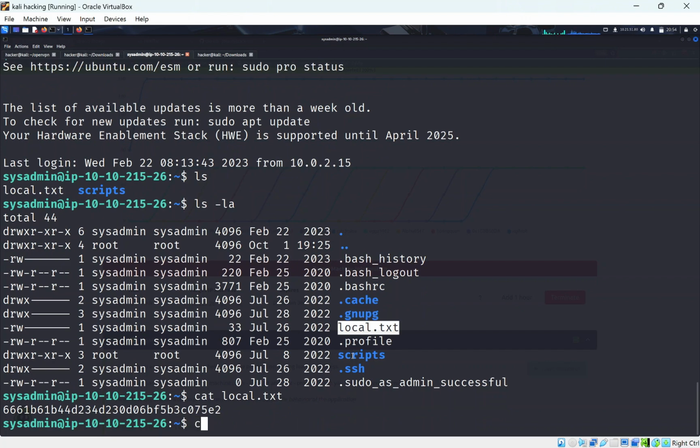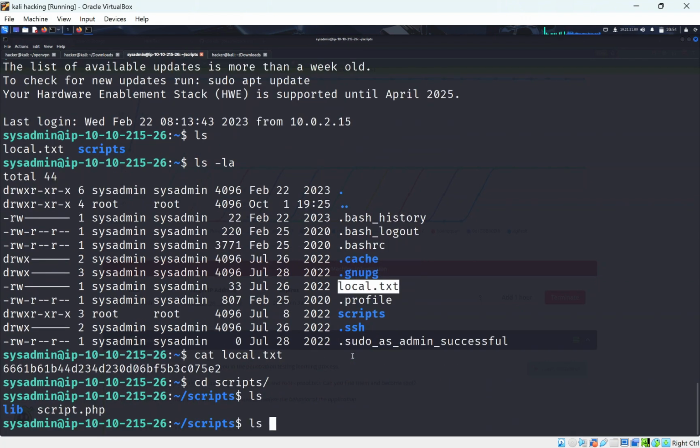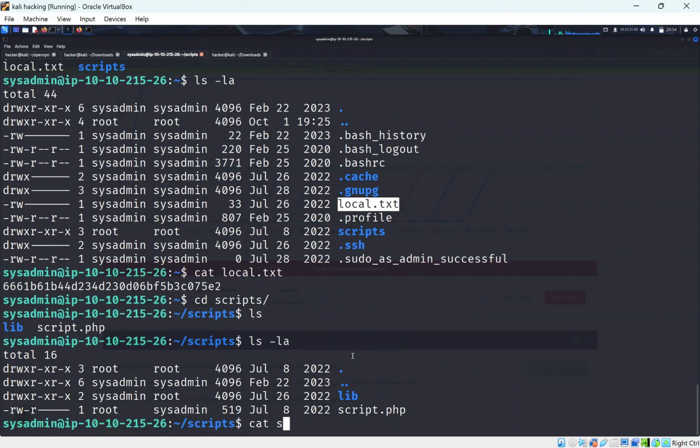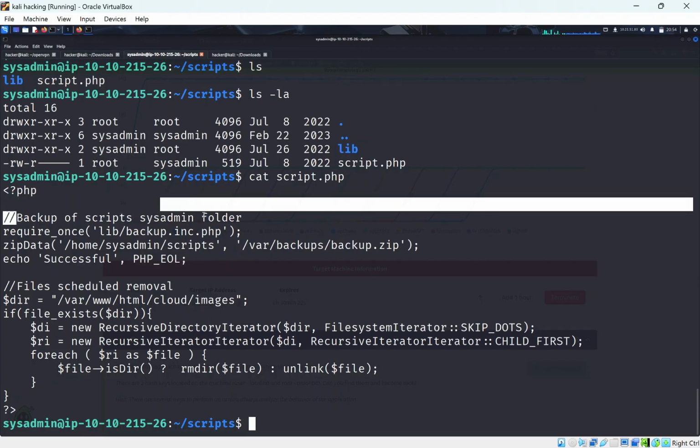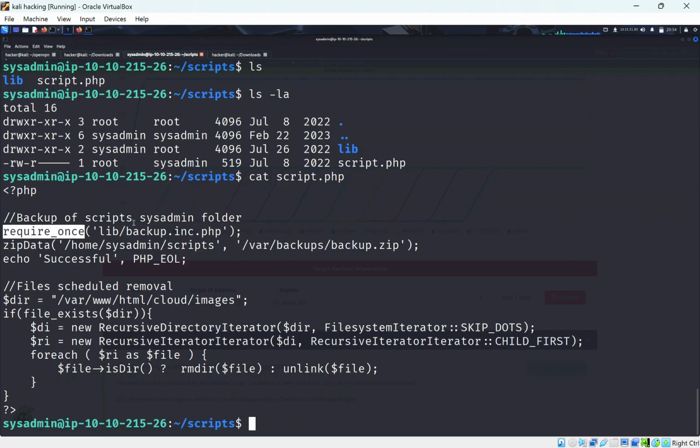We catted it out. Now we see we get a scripts directory, and let's see if we can access script.php. And we can see this is running as root as well, since this is owned by root. And we can see this is like an automated script that runs. So it backs up the contents of this sysadmin folder, requires once, and we can see we get a lib directory right here, backup.inc.php, which is very interesting. So it zips the folder up, successful. Then it removes a bunch of files, but the interesting part is that it runs a script. Well, it runs this file right here.